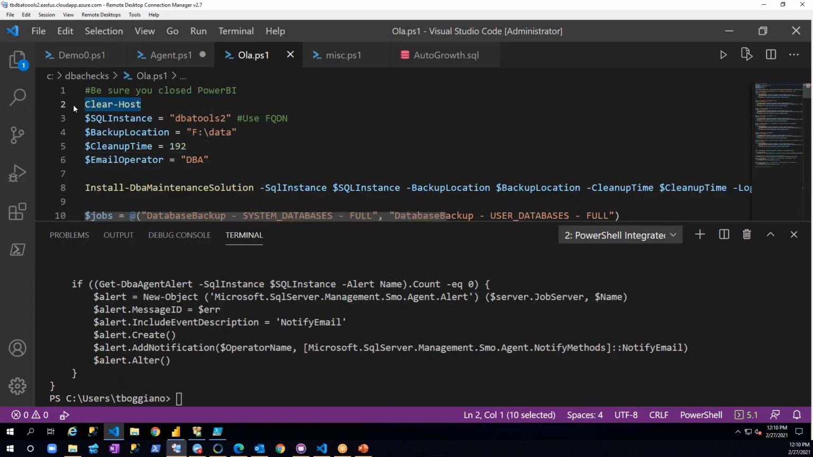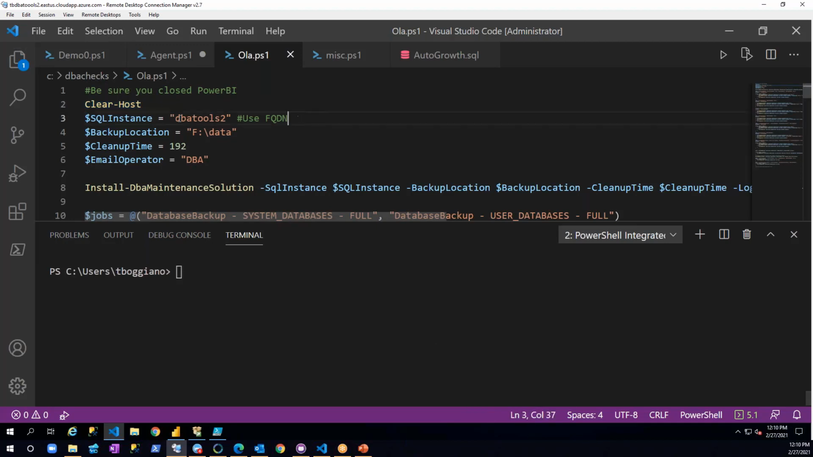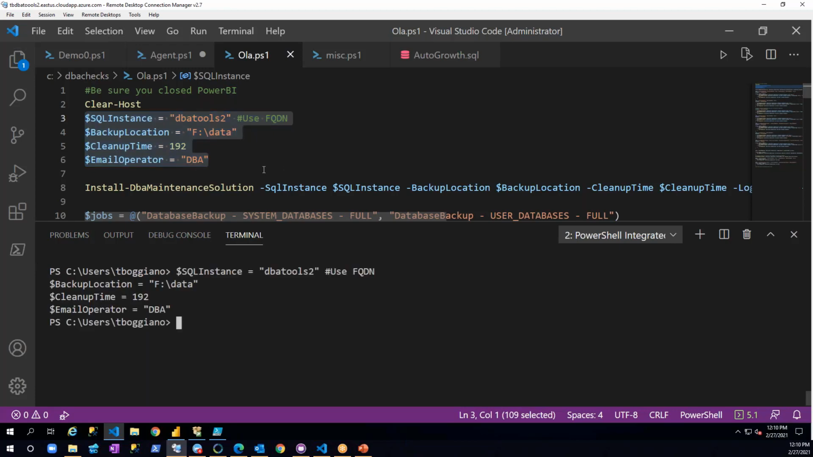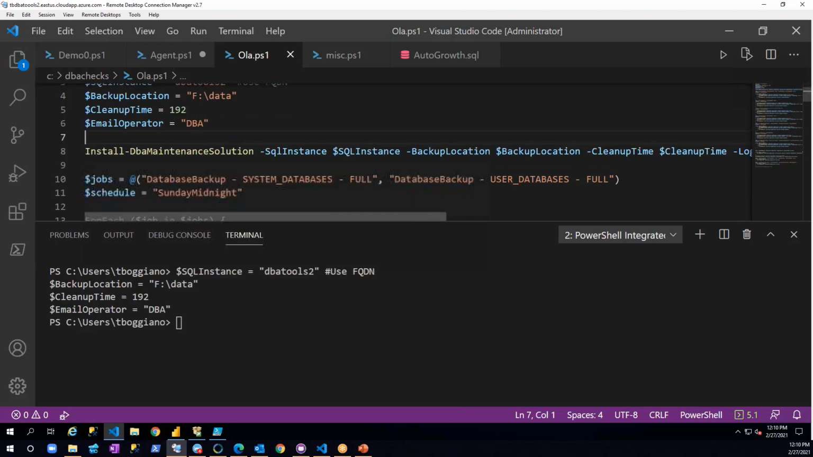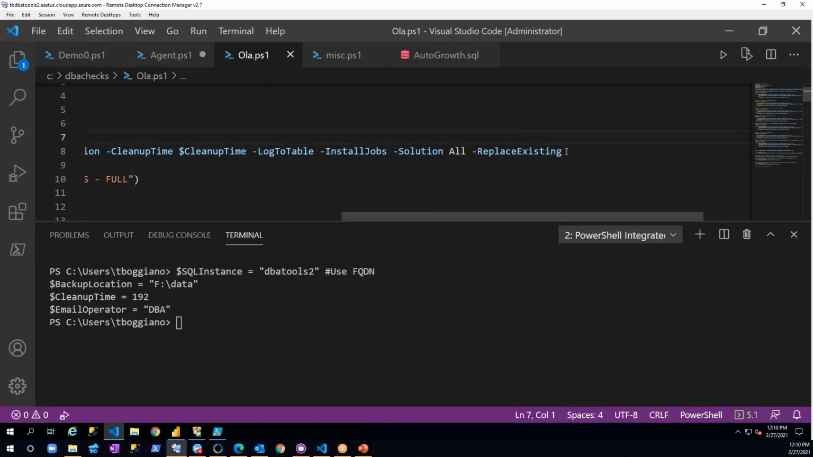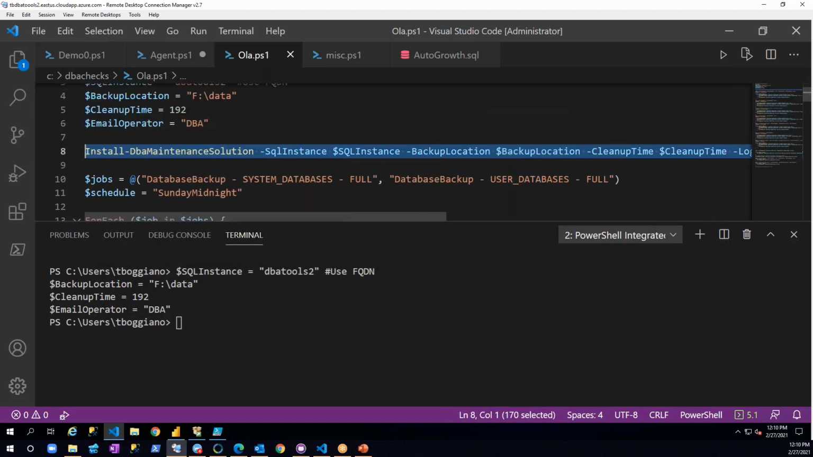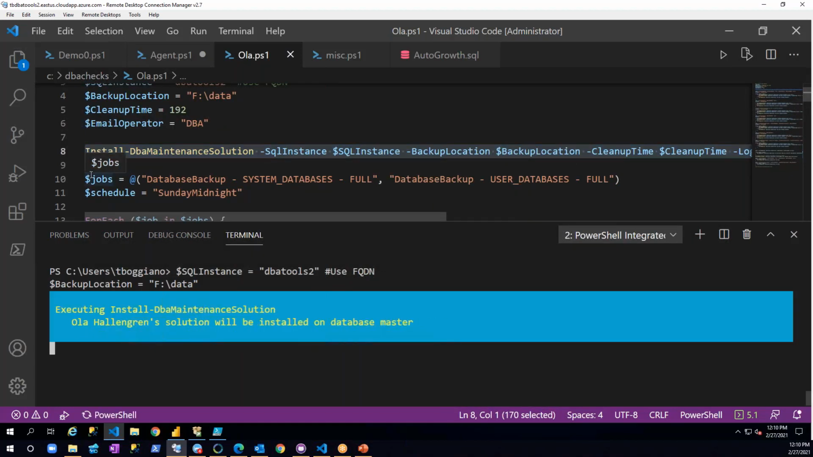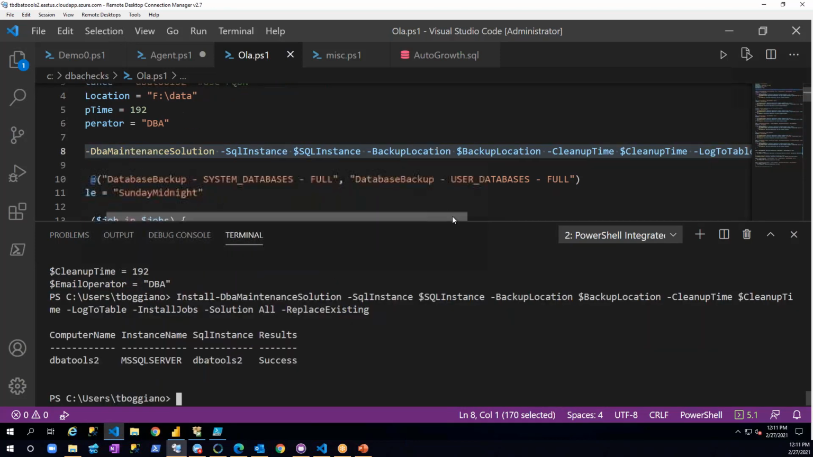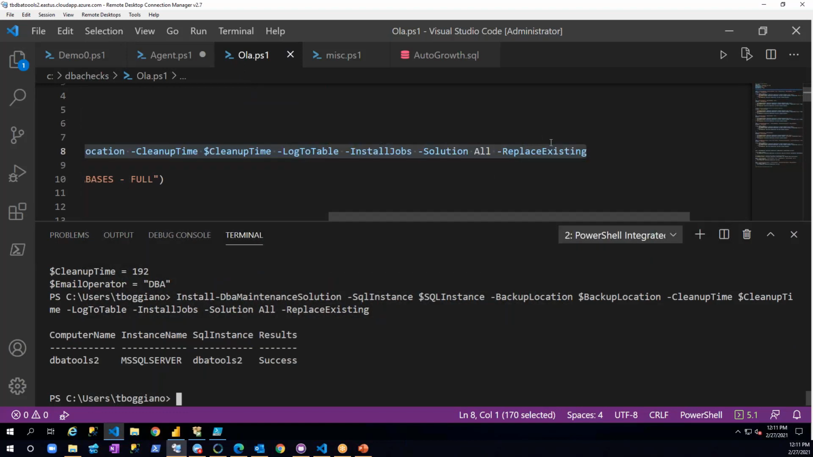So I'm going to go ahead and clear the bottom, set my instance name, set me up a backup location and how long I want to keep my backups for, and what the email operator will do. Now the install command will actually go out to GitHub and download the latest solution for you. One thing to note is when you download it, you can put replace existing on it and it will replace everything that's on there. You can also tell it to install jobs.